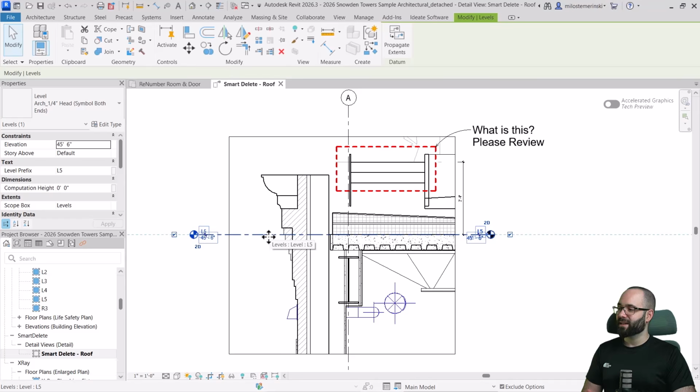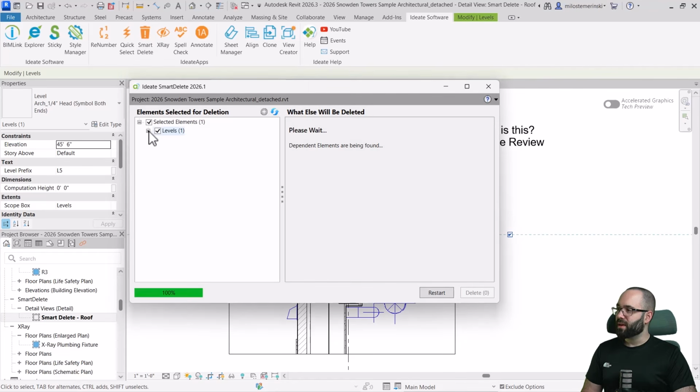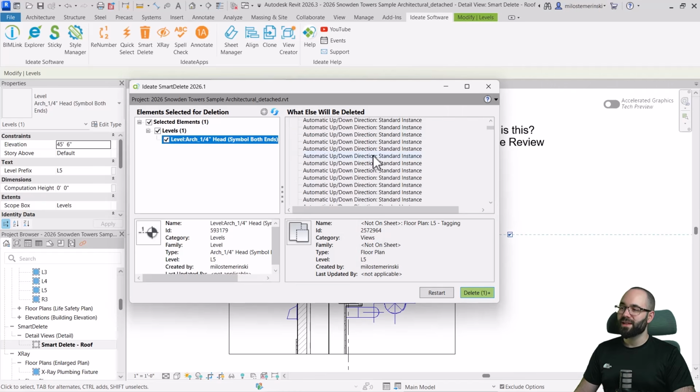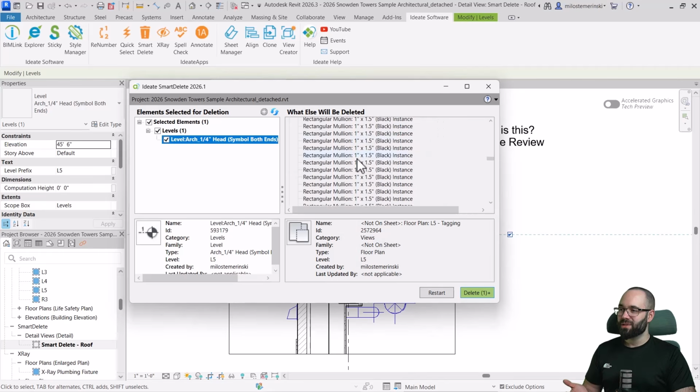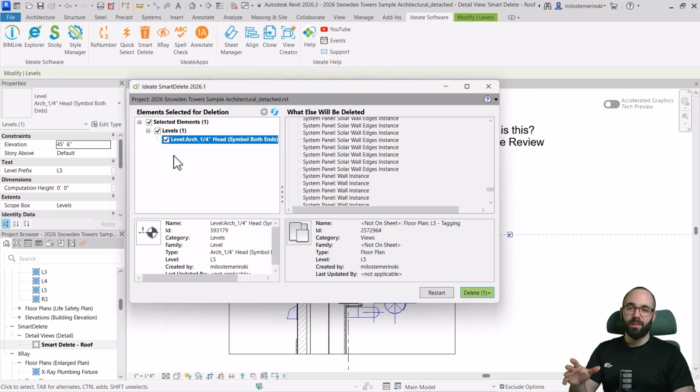So here I'm just going to select this level, then go to Ideate Software, and then click on Smart Delete. It's going to open up a menu, and here we can see what we have selected. And here in this window, we can see what else will be deleted as part of deleting this level in this case. So as you can see, it's quite a long list of items. So you can see that all of this will be gone if we delete this level, for example. So it's a very smart way to know exactly what will be deleted along with the main item you're trying to delete. And we're going to be concluding this video here.